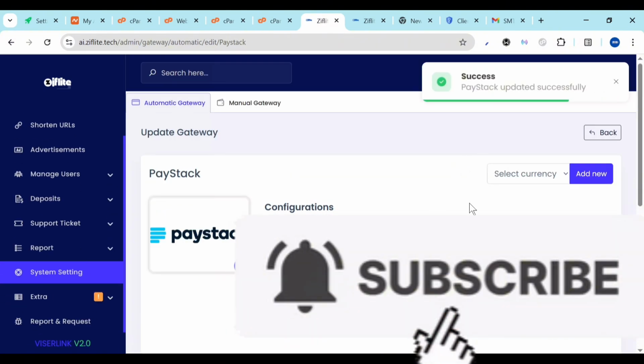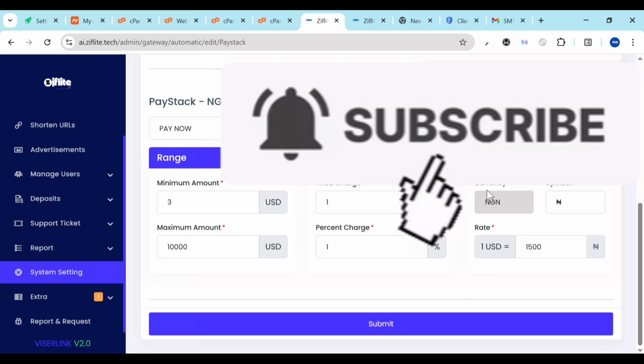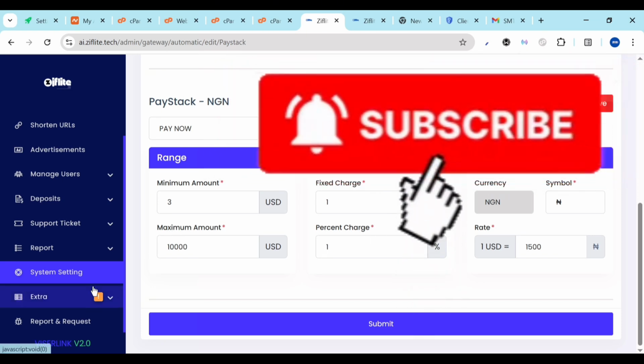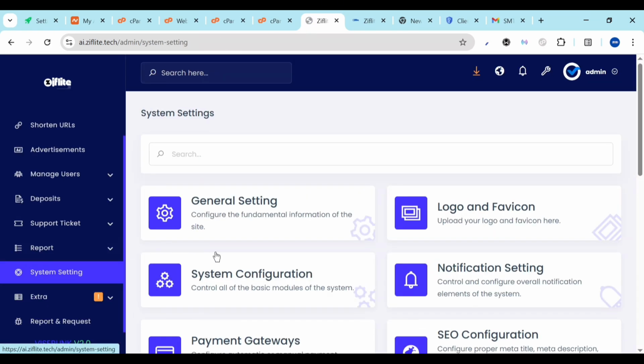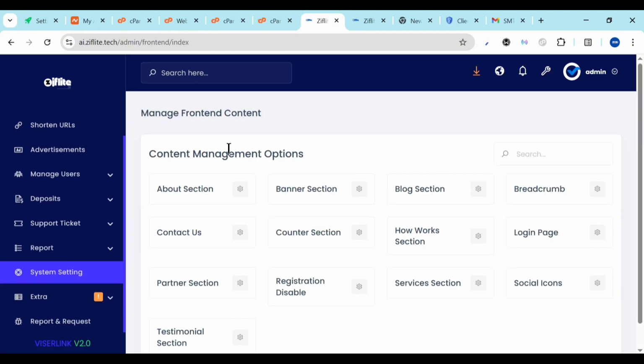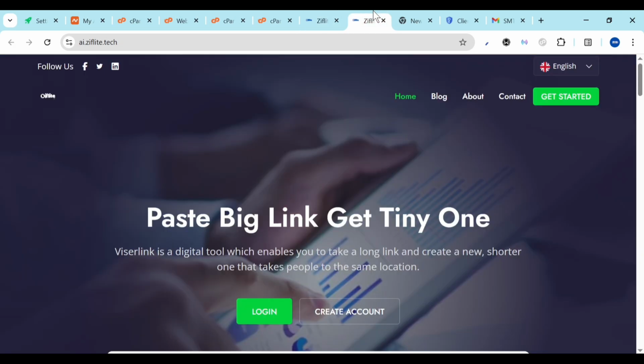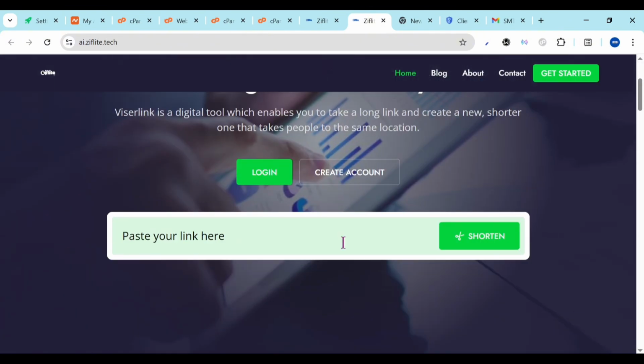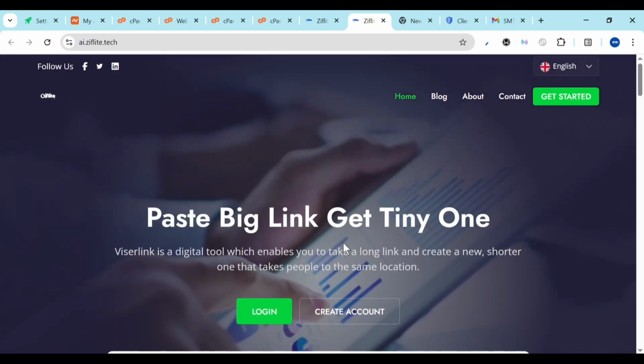Now, once that is done, we've fully set up our payment gateway. So click on settings again, then manage front end. This part is where I'm just going to show you how to do a few things. First of all, if you come to this website, you're going to notice Visa link is a digital tool, doesn't come with our business name and everything. We could change all of that.